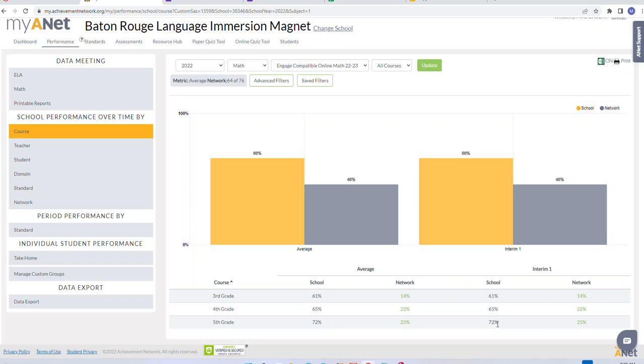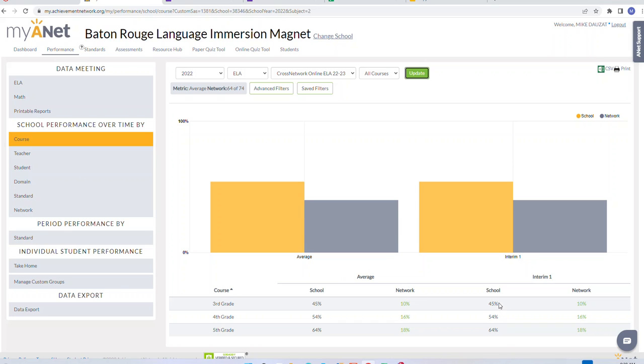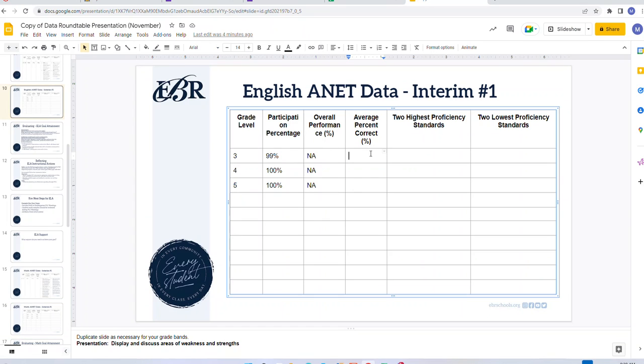So you're going to put 61, 65, 72. Now remember, default here is math. So if you need ELA, you're going to click on ELA, and it defaults to the SAS you're going to need, and then you just click update. Now you have to click the word update. And when you do that, then Angela's going to put 45, 54, 64. So in that table here, she's going to put, I already forgot the numbers. Anyone? 45, 54, 64. Oh, okay. So this was 45, 64, and then 54. Okay. All right. So that's how you complete that column.